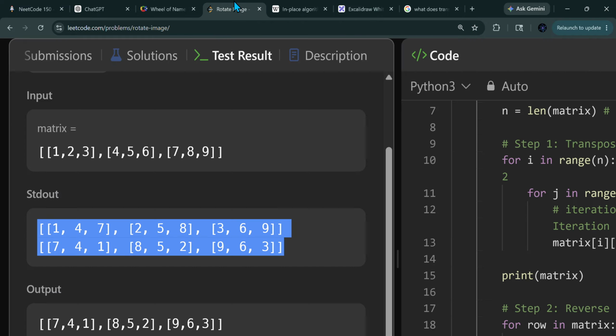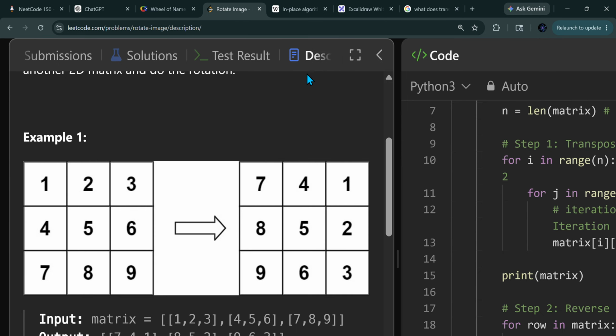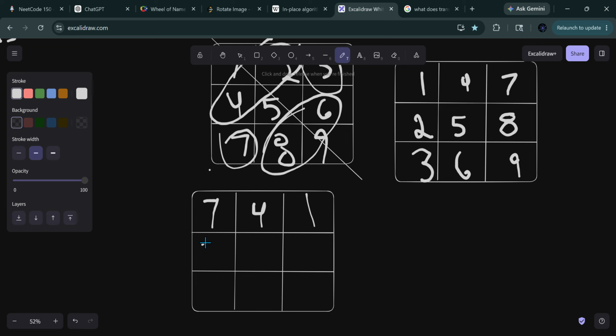Wait, what? 7, 4, 1. Is that even right? 7, 4, 1. Yeah, it is. Okay, whew. I thought I was cooked. 8, 5, 2, because we reversed that. And then 9, 6, 3. And then here's our answer.